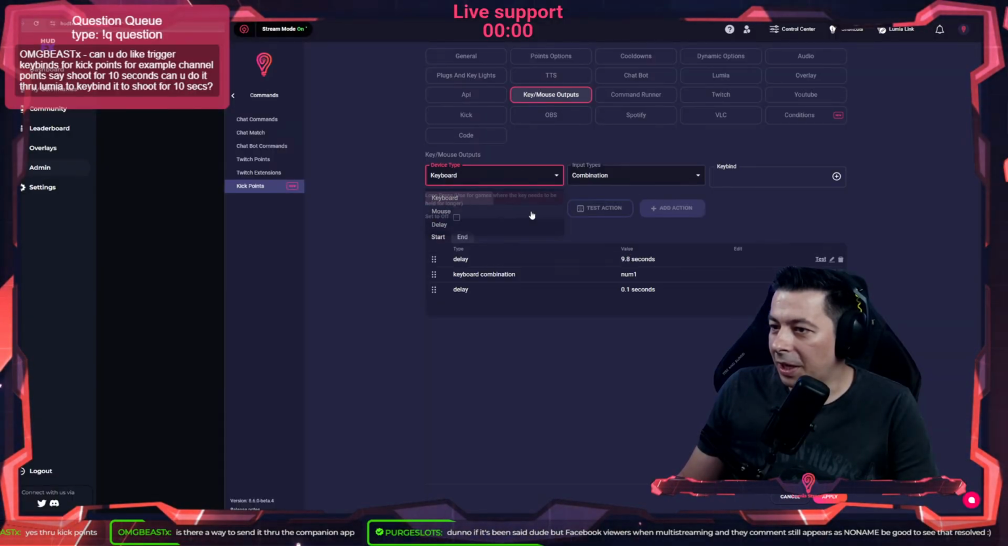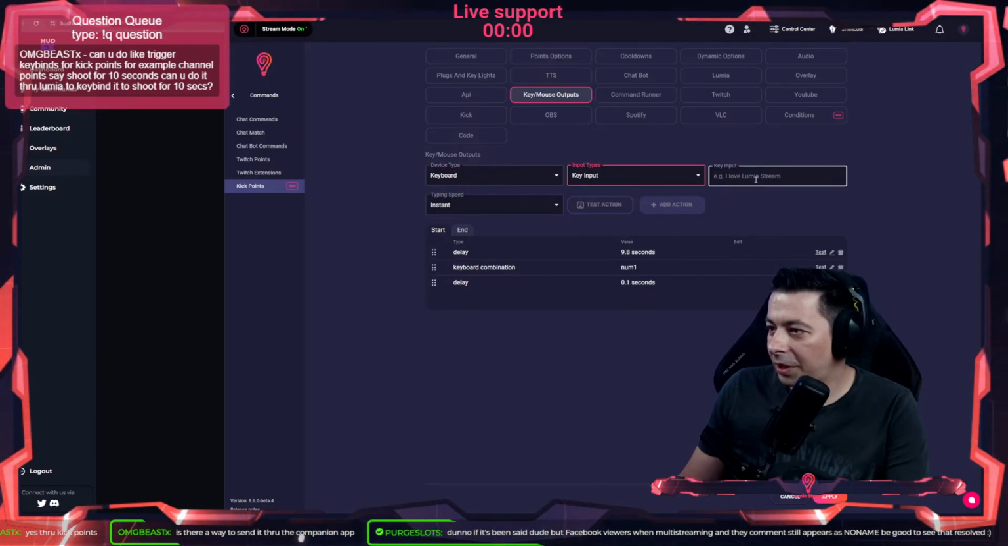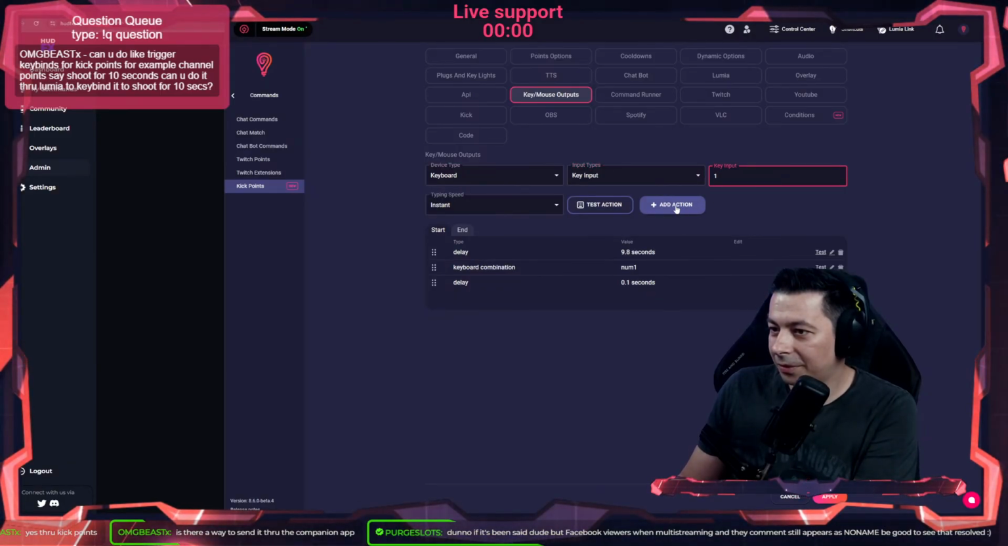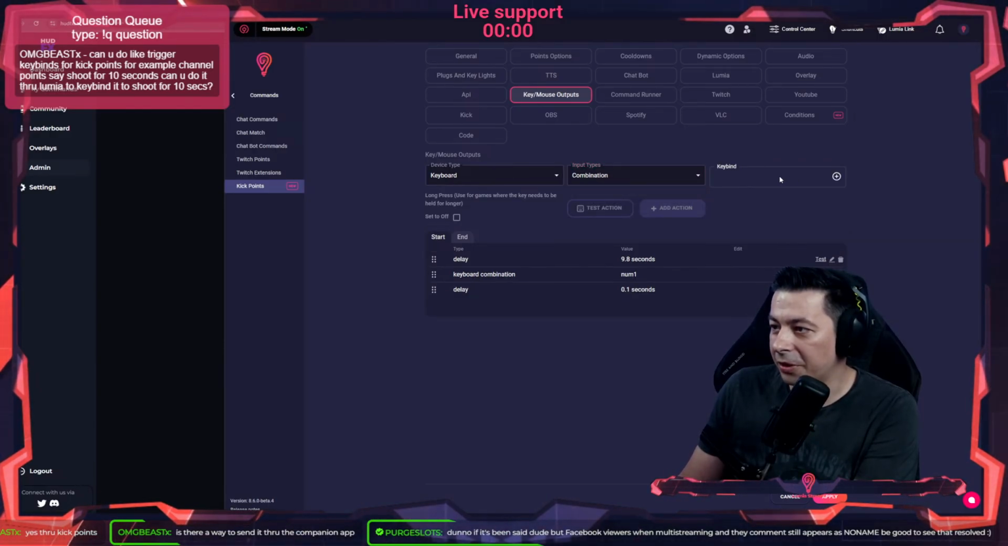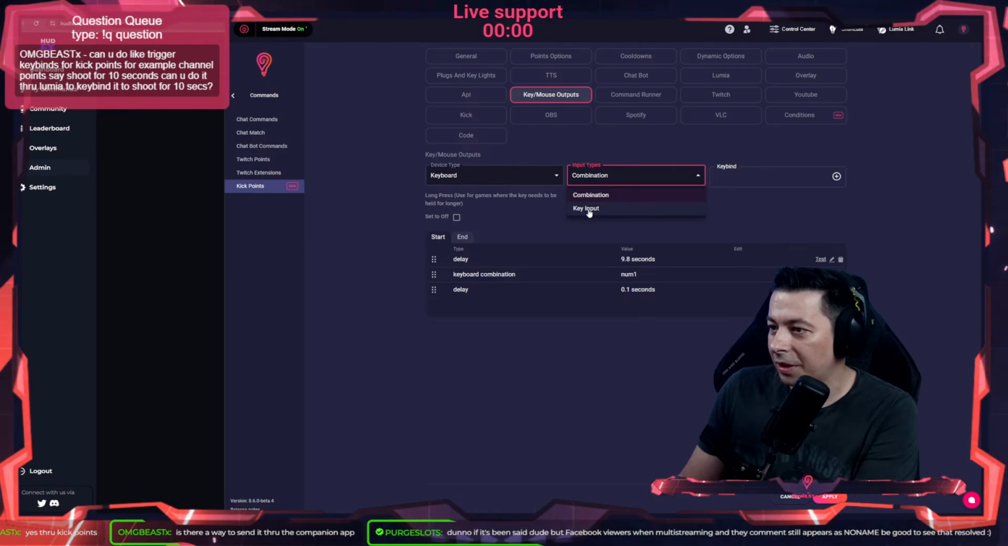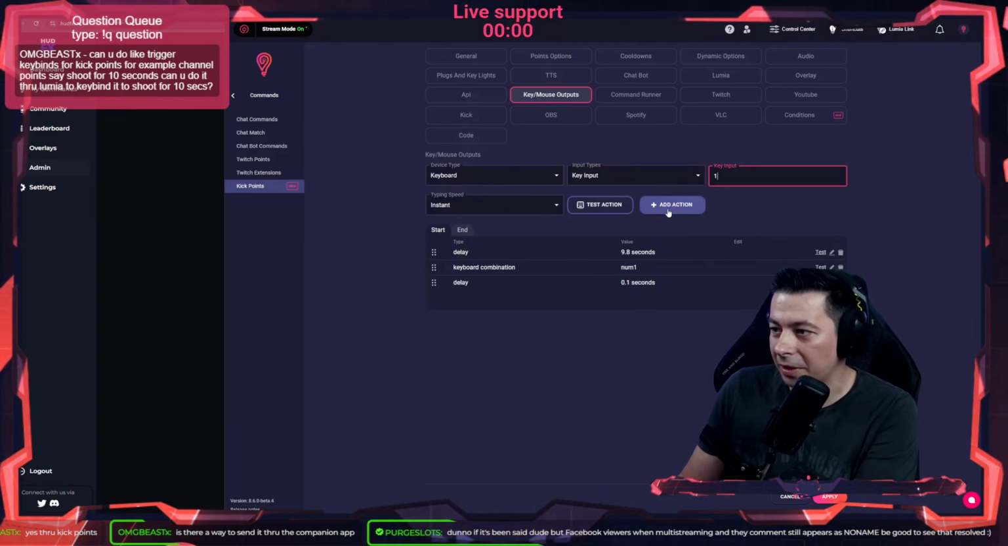And then I'm gonna do the same. Keyboard, key output 1. We're gonna be instant. Oh, we can say also key input, but we can say combination where it's actually listen to our combination, but key input, it's nicer.